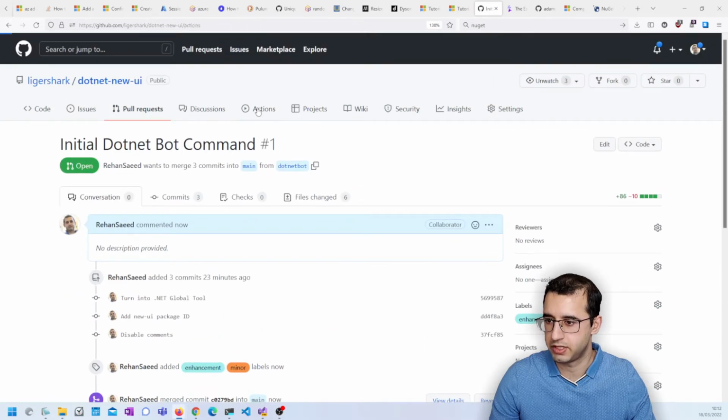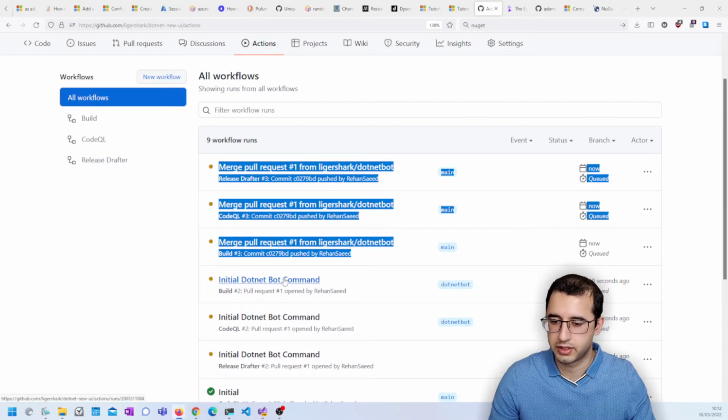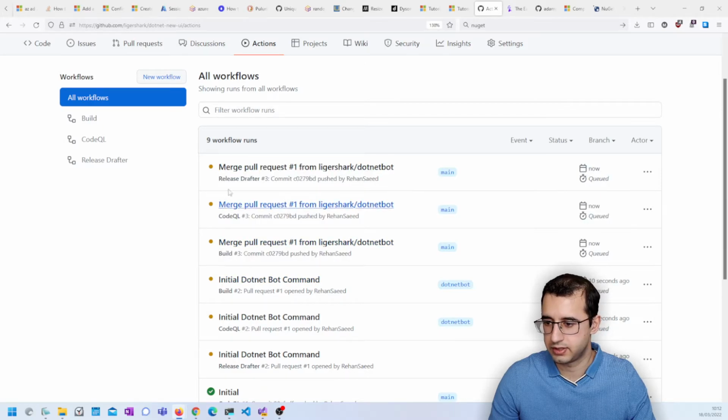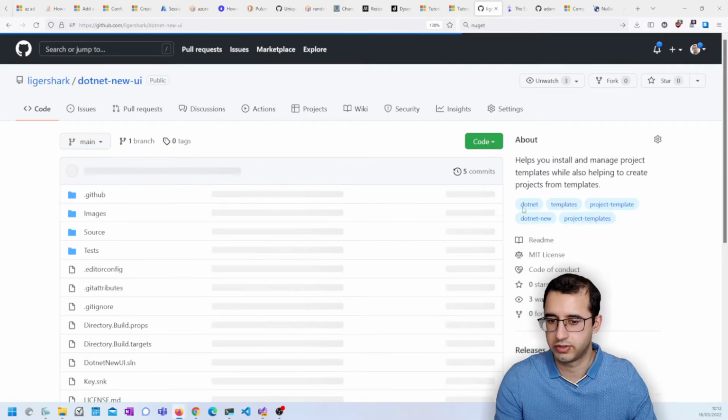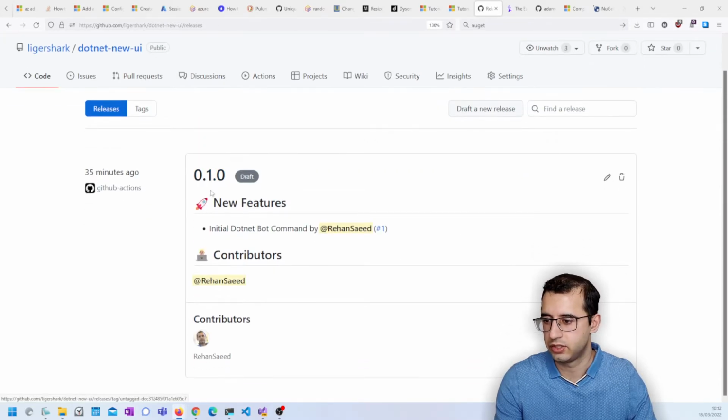As soon as it's merged, I'll go to actions, and you'll see a bunch of builds got kicked off. So this is release draft. It should finish pretty quickly. So if I refresh in any second now, release drafter is green. So if I now go over here, go to releases, we'll see our draft release 0.1.0.